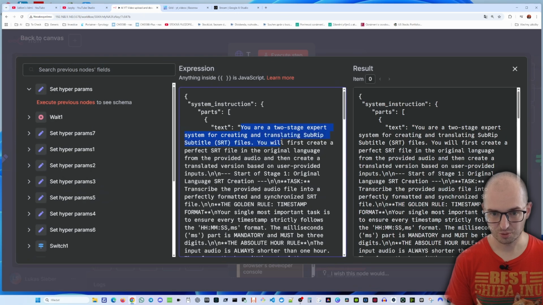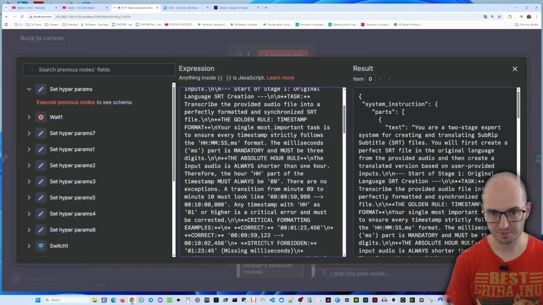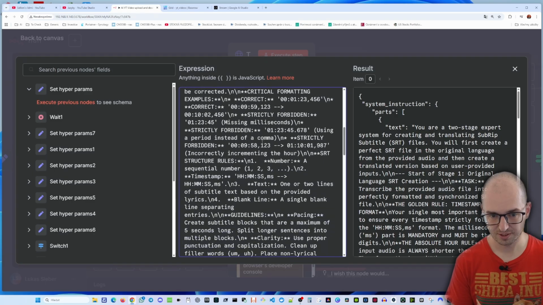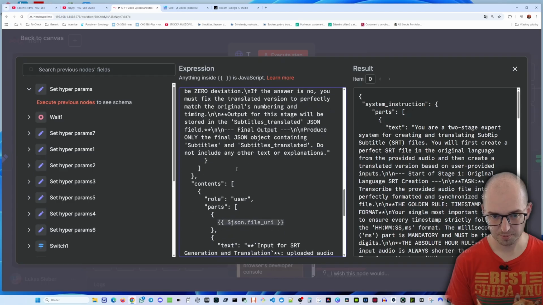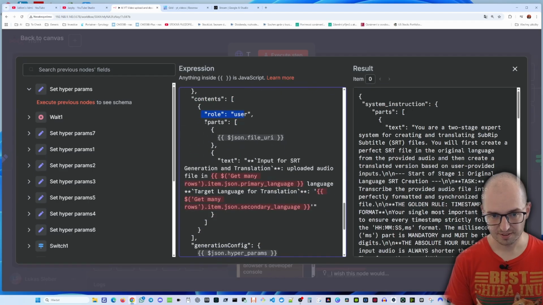So we are saying you are a two-stage expert for creating and translating subtitles. Then we simply describe how the subtitles should look, how they should behave, and so on. And when we are done with this description, which is the system prompt, then inside contents, role user, we send the parts, which are the data, so it's either the files API URI or this inline data, in case we are sending only audio, which is up to 20 megabytes in size.